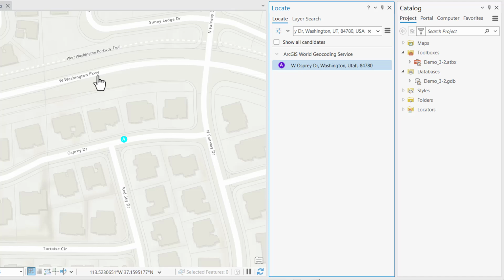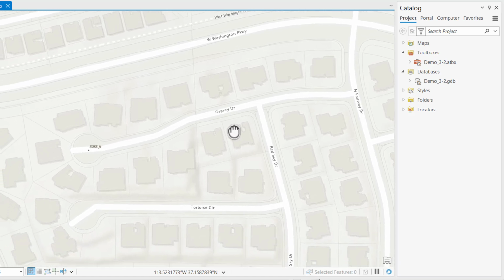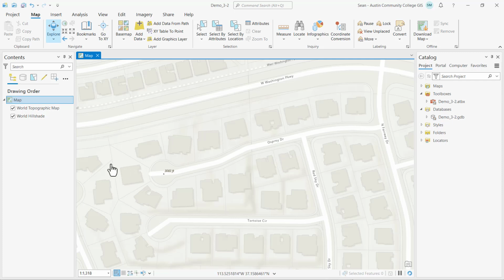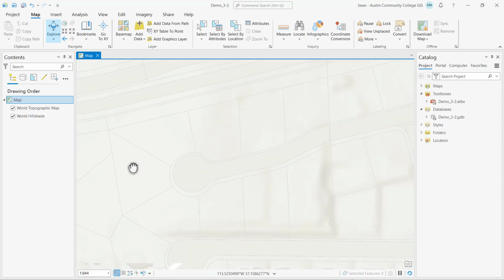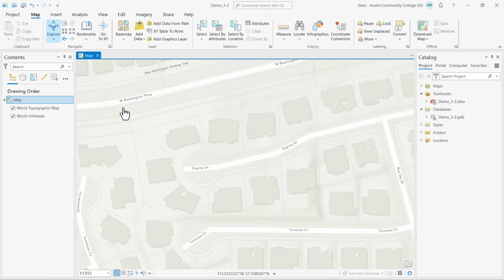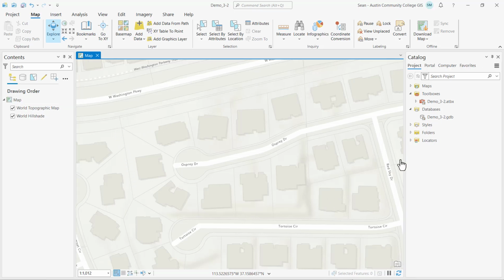And that repositions the map on our subdivision located on Washington Parkway and Tortoise Circle with Osprey Drive in the middle. I'm going to go ahead and reposition my map view so it frames Phase 5B of Washington Vista. And there you can see the point of beginning all the way around our Phase 5B.